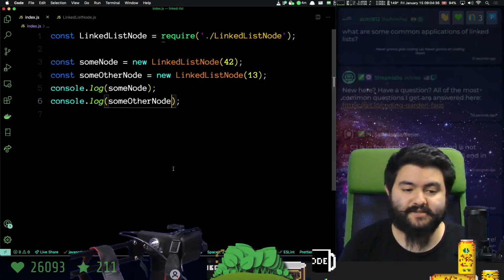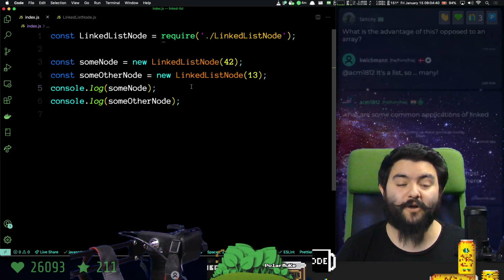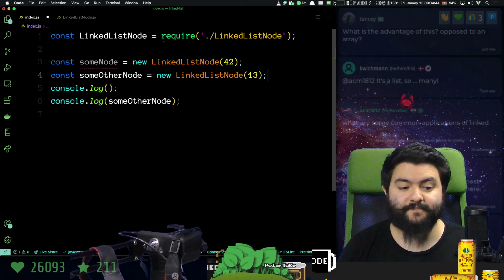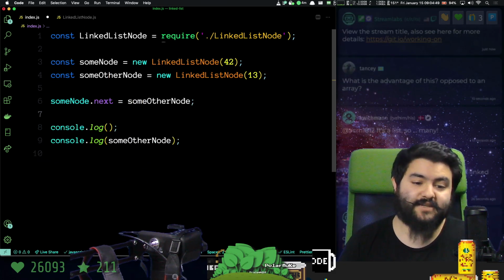Okay, so I think that's enough. Let's just write some more code. So we have these two nodes here, right? We want them to point to each other. What I could do is say some node dot next equals some other node, like that. Just as easy as that.